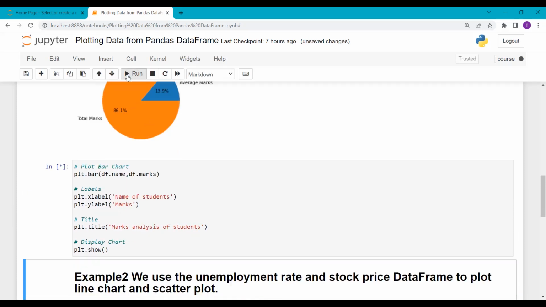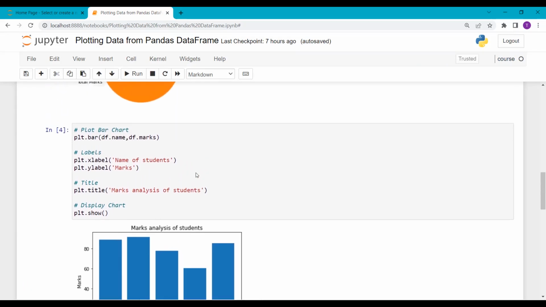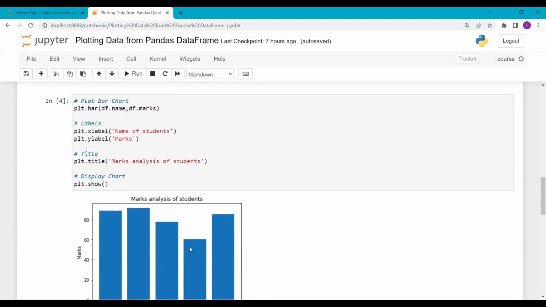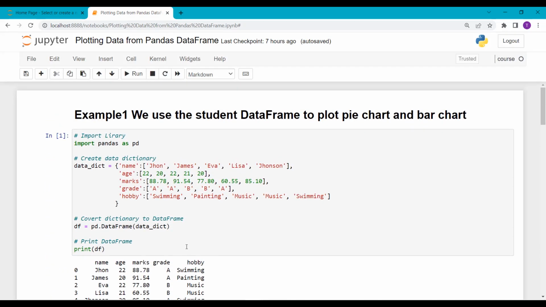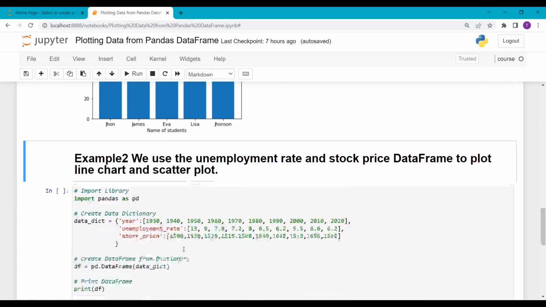Now I execute this cell and show you the output. From here you can see that on the x-axis it shows the name of the student as John, James, Eva and others, and here on the y-axis it shows the marks in the range 0, 20, 40, and it also adds a title. So with this we learn to create a pie chart and the bar chart from this data frame. So now we will move ahead and see one more example.